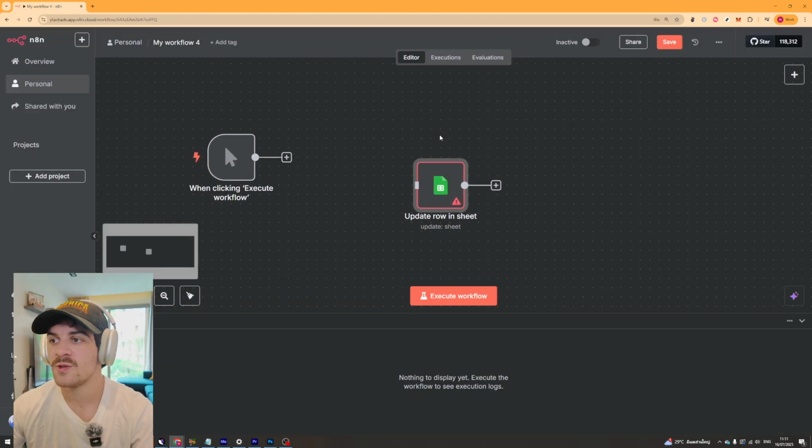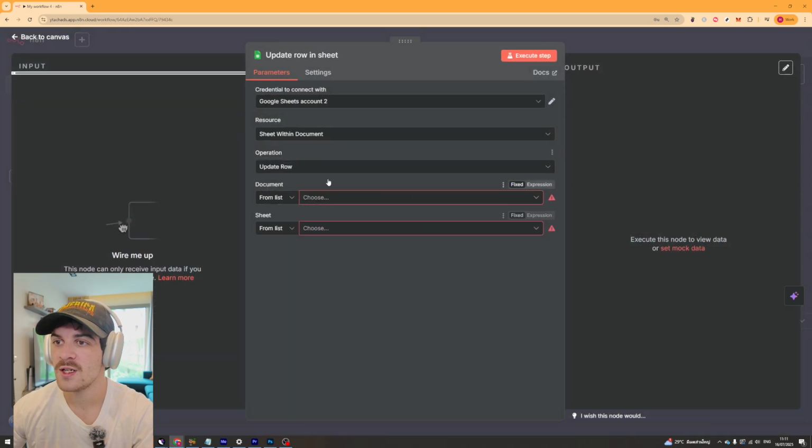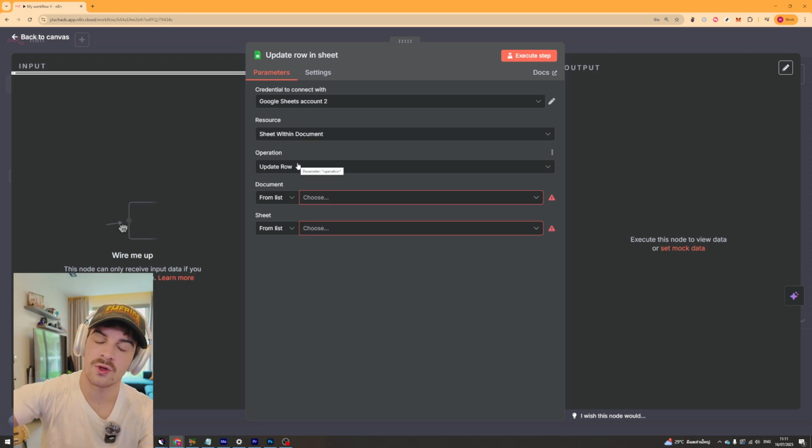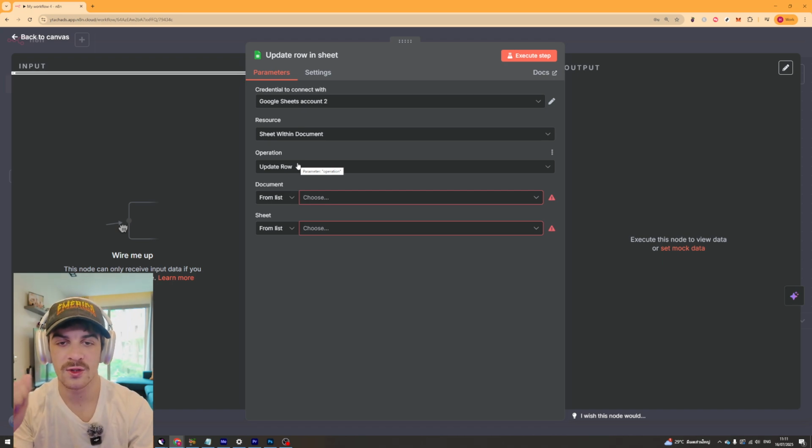And now just to check that it's working, go into the node that you've just created, and you can just click on the document or the sheet type here, click on the choose section, and it should show all of your Google Sheets. If it shows that, then you've connected that properly, it's all working, and you're good to go. But it's really simple as that, so go ahead and connect it up.